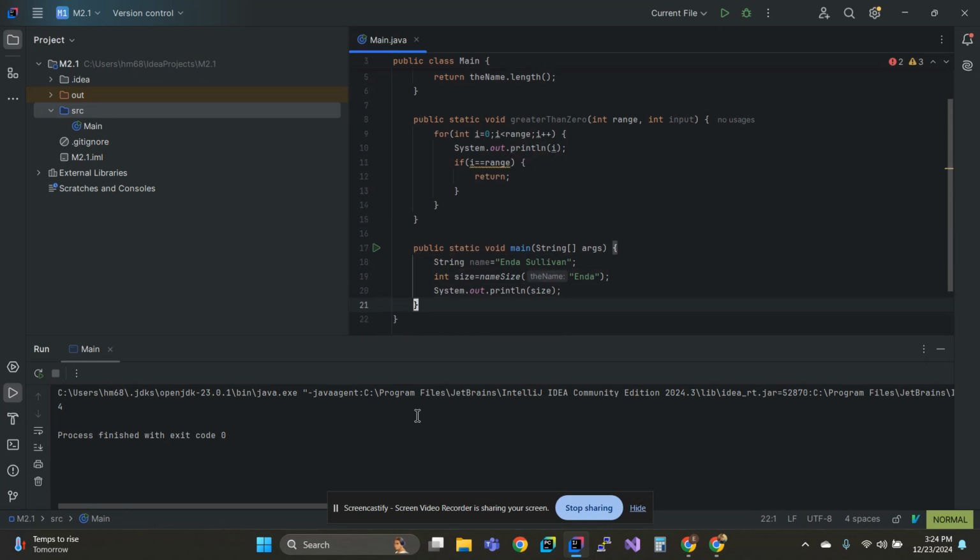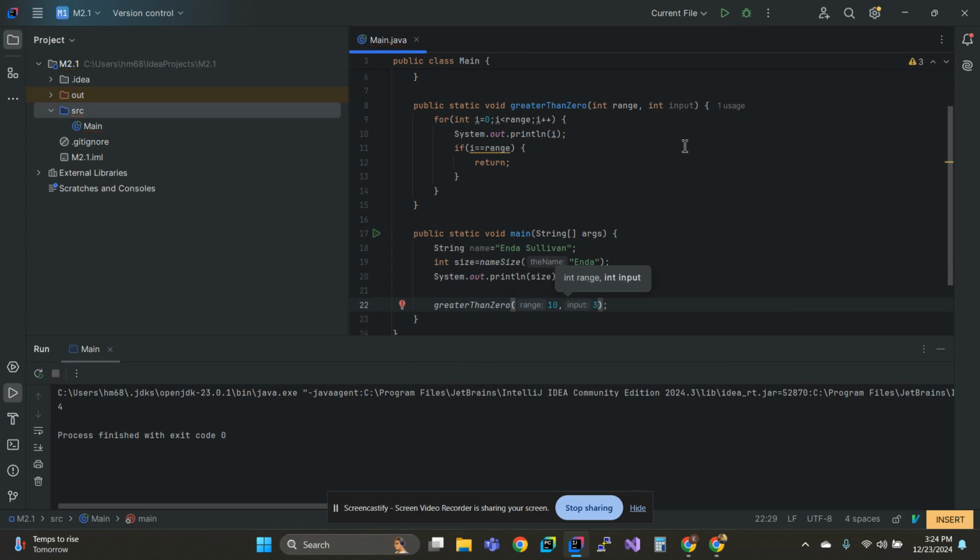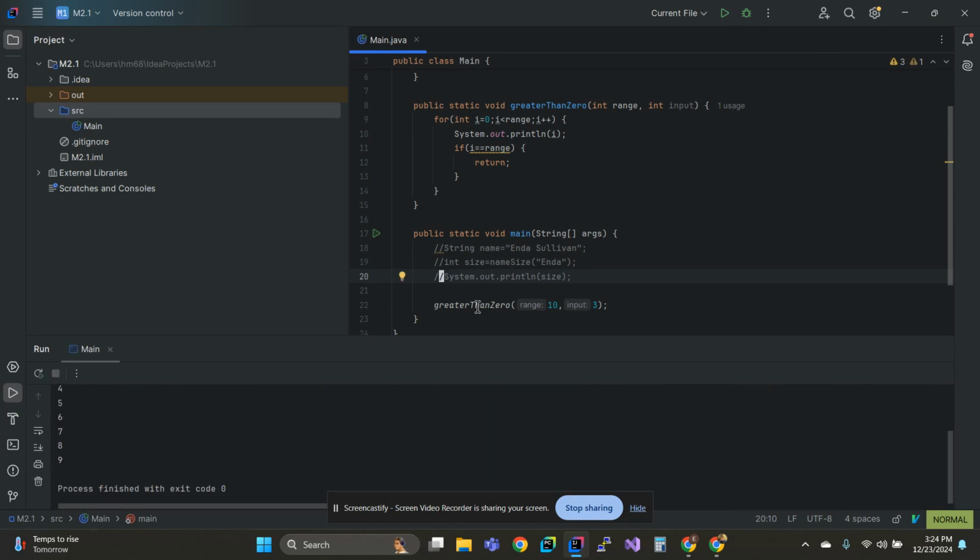Alright, so let's play with this for a moment. Down here in my main, I'm going to make a call to greaterThan0. I'm going to pass it 10 and 3. So when I run this, I'm also going to turn off these earlier things. I'm just going to comment them out by putting 2 slashes on front of each of them. Otherwise, we're going to get that rogue 4 that it's going to print because of the size of the array.